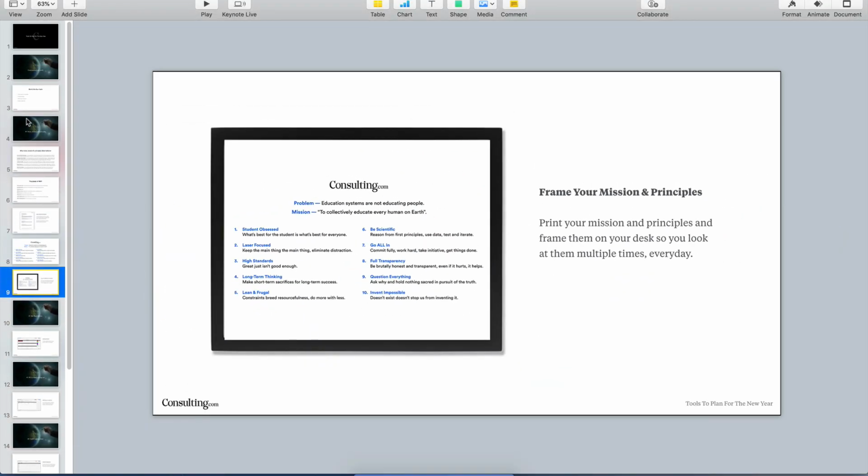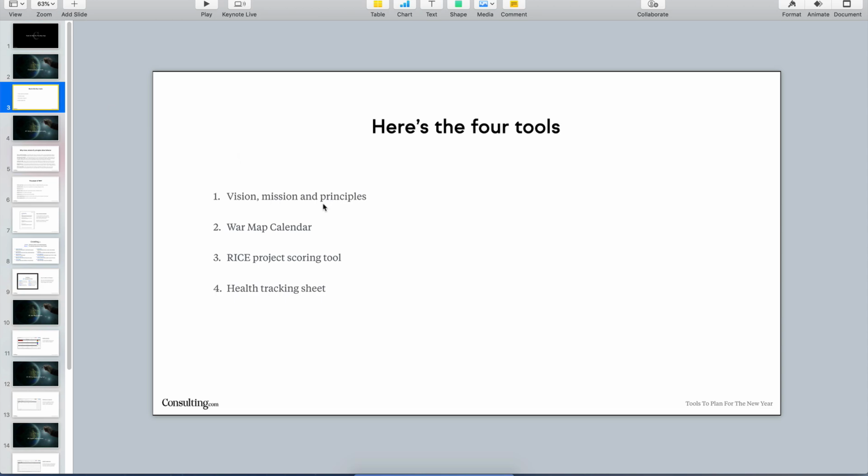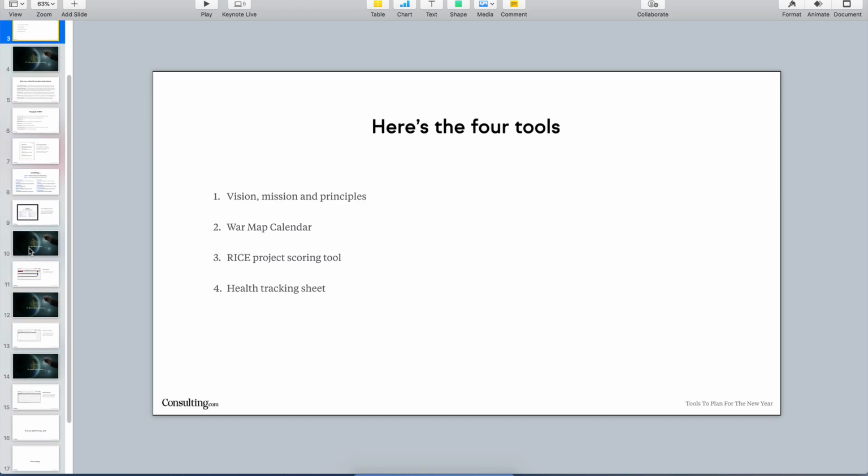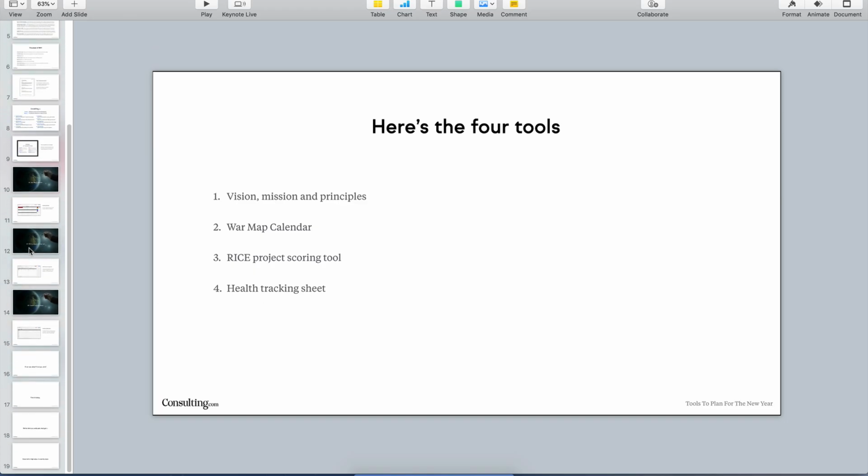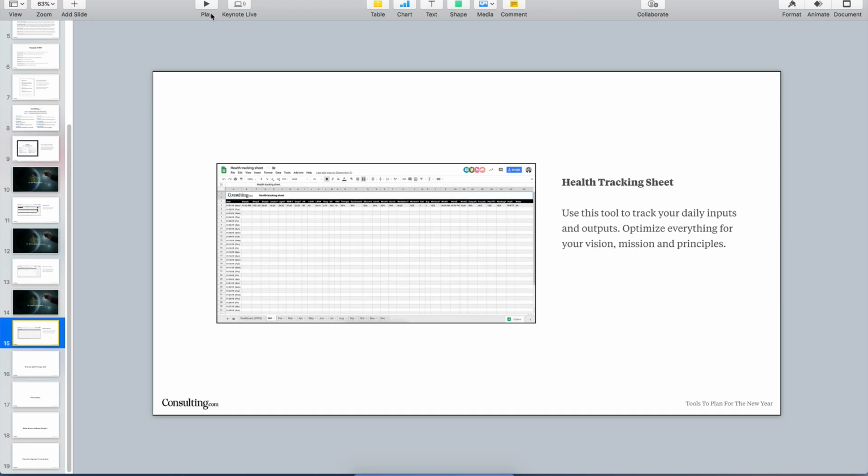And so the 4 tools were your vision, mission, and principles. Then the War Map calendar, then the RISE project scoring tool, and then the health tracking sheet. Now all of these are available for download beneath this video in the resources section. They're completely free. No charge. Don't even have to give me your email address for them. You can just have them. But having them isn't enough, you have to use them. And using them once isn't enough, you have to use them every single day.